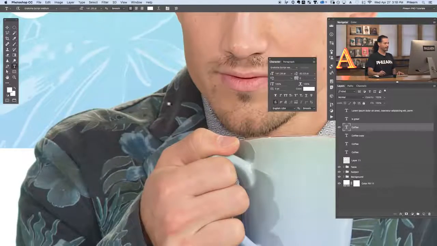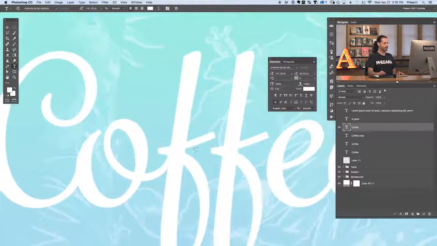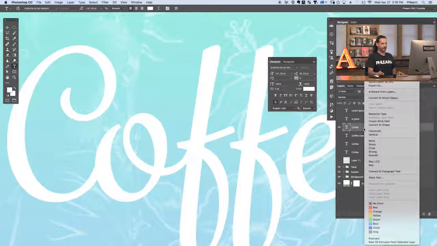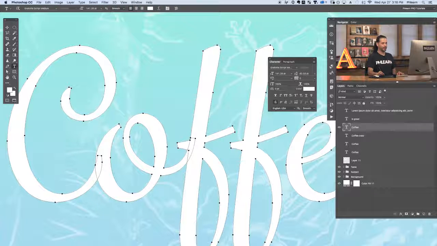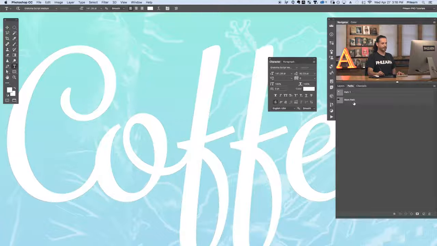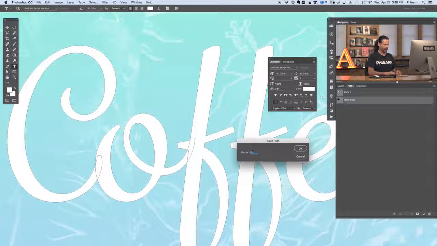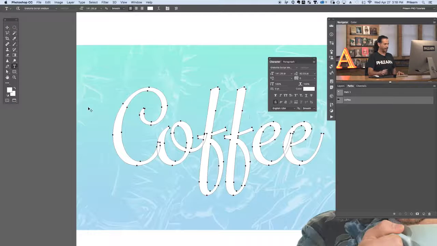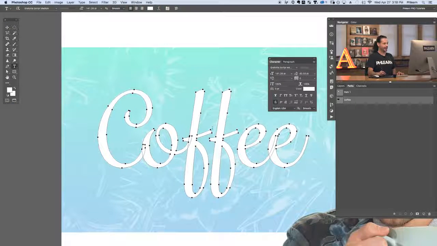All right, now in this case, I want to zoom in a bit, and we're actually going to be converting this type to a pen path. To do so, simply right-click on your type and go down to Create Work Path. Now, your work path is stored right over here with your paths, so we're just going to double-click here. We're going to call this Coffee. Okay, and now with my work path, basically I can take this and edit it however I'd like.